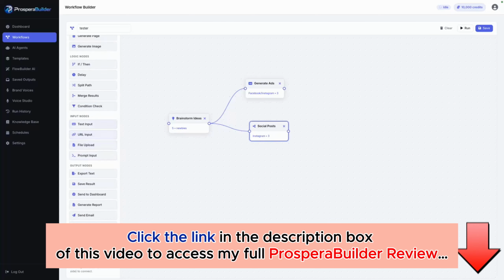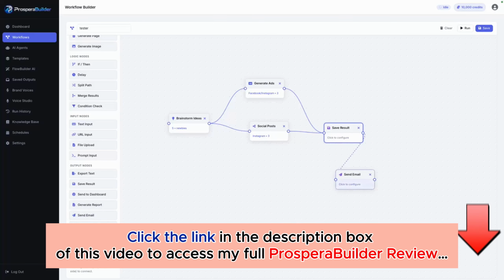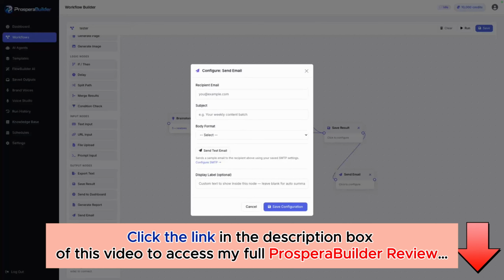Okay, and then you can put things like text inputs, URL inputs, file uploads, or prompt inputs. Then you can save the result. So what I can do is then, from this simple workflow I've done here, I can save the result from those 2 nodes. And then if I wanted to, I can send to dashboard, I could create a report, I could send it to email, so I can send that automatically to an email and just configure that email.